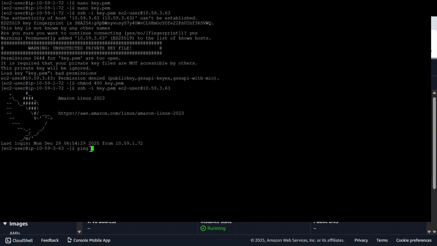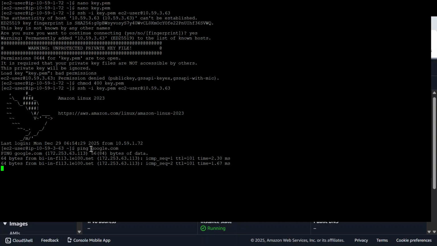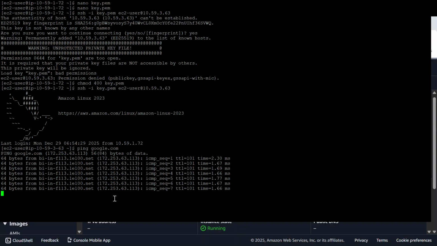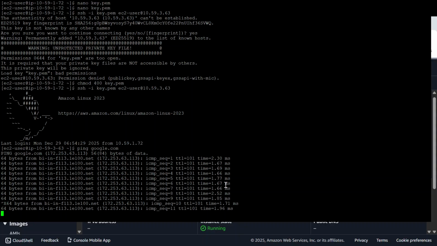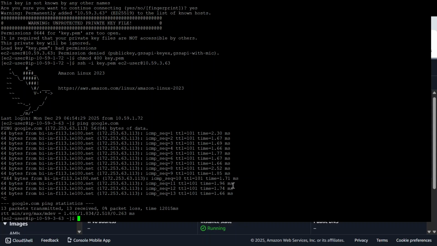Now let's do the same test in this private machine as well. Ping google.com. Yes, now you are able to connect to google.com. How? Though it doesn't have an internet gateway associated with this machine, there is no route towards the internet. How are you able to connect? That is because of your NAT gateway.